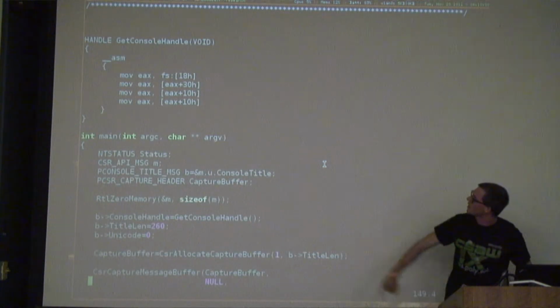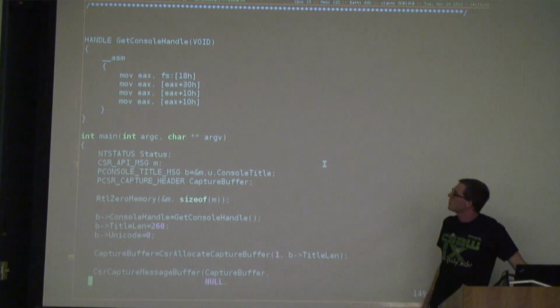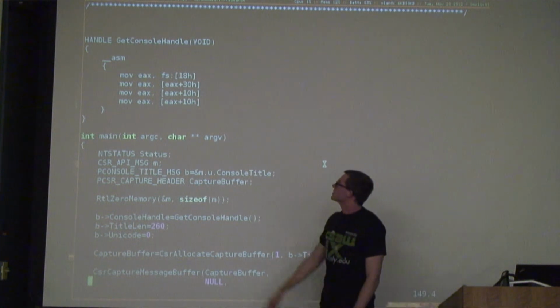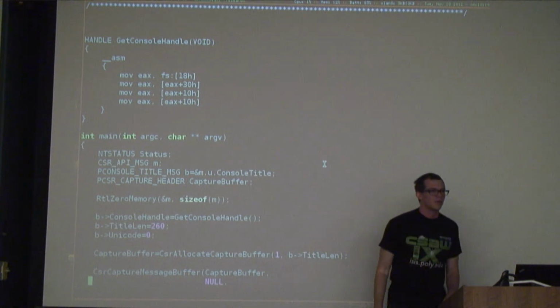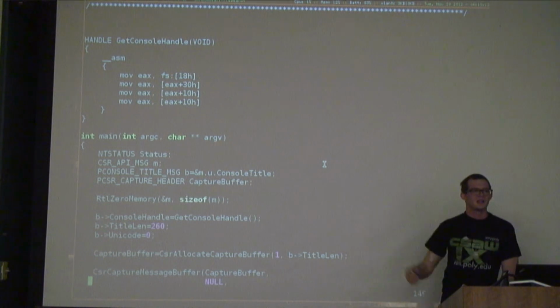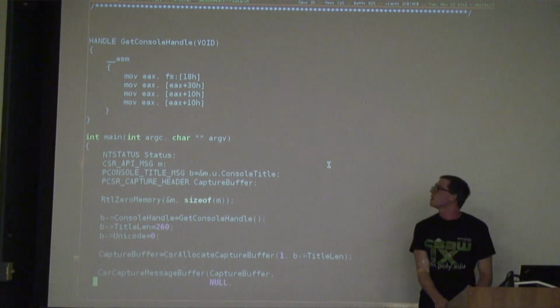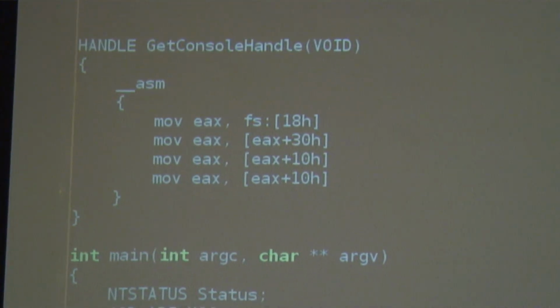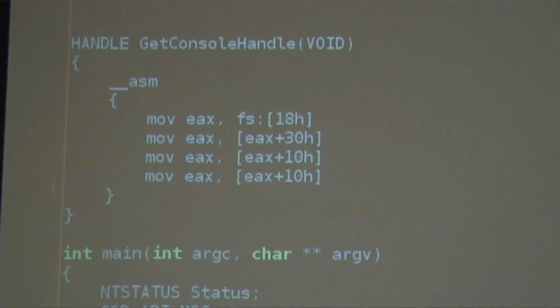So the first thing I'll look at is that Git console handle. Some things are just easier to do in assembly. What this is doing is the F segment points at your thread environment block. The first one at offset 18 grabs the virtual address of that. Then at offset 30 of your thread environment block, that's grabbing your process environment block. Within that, you can reference at offset 10 a structure called the process parameters, and then at offset 10 of that is the console handle. So I'm just implementing a function to grab that console handle.